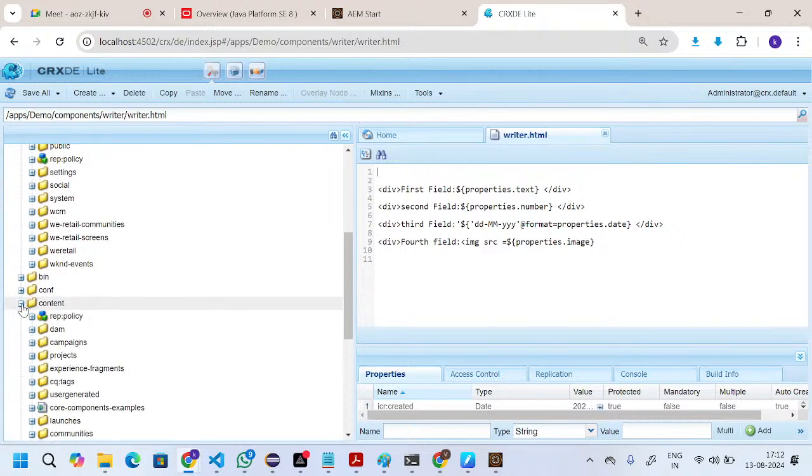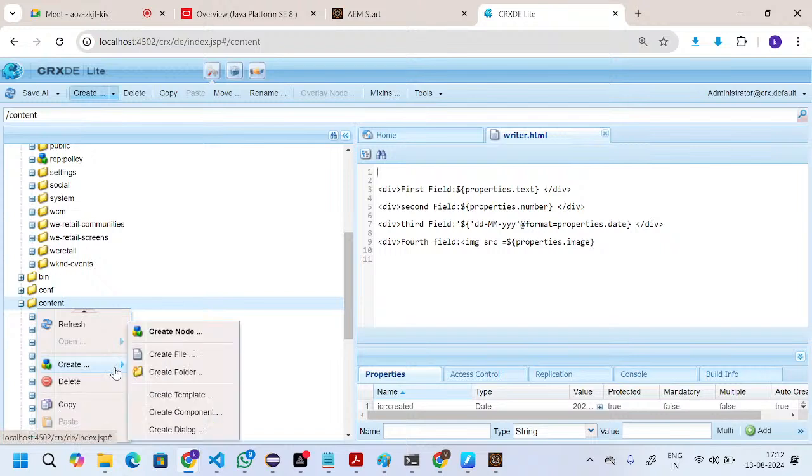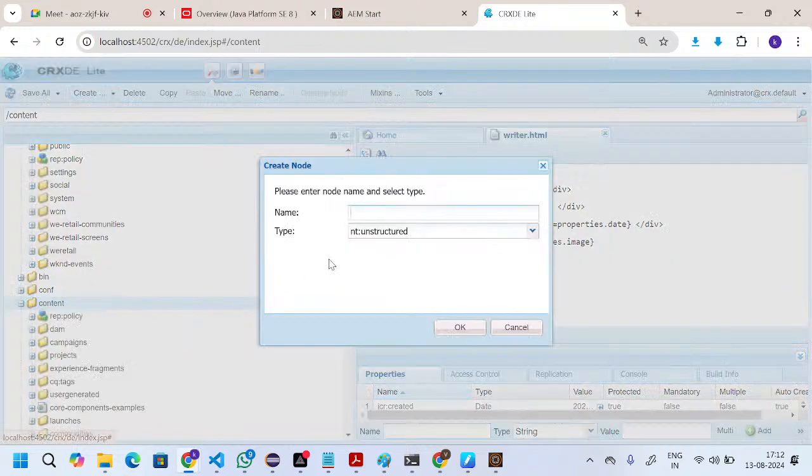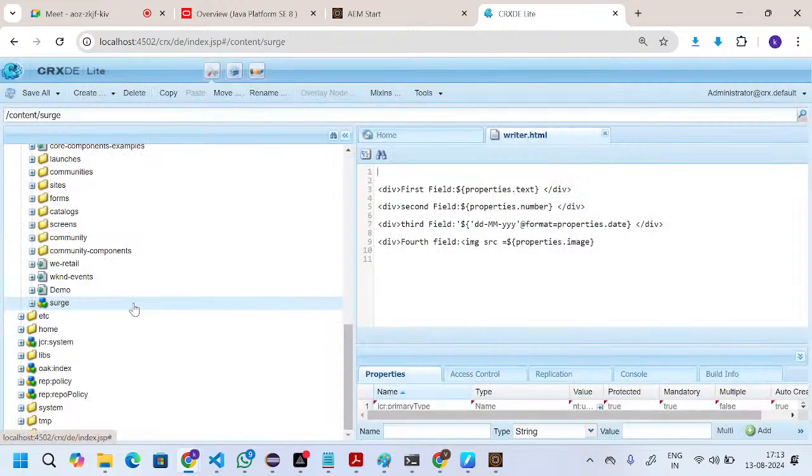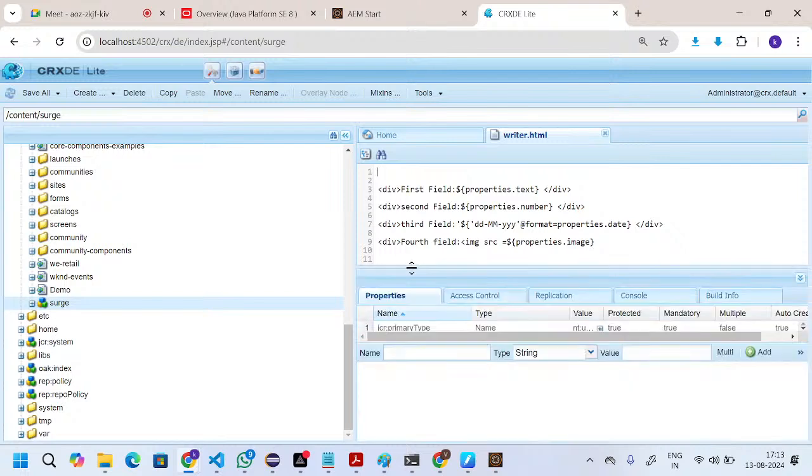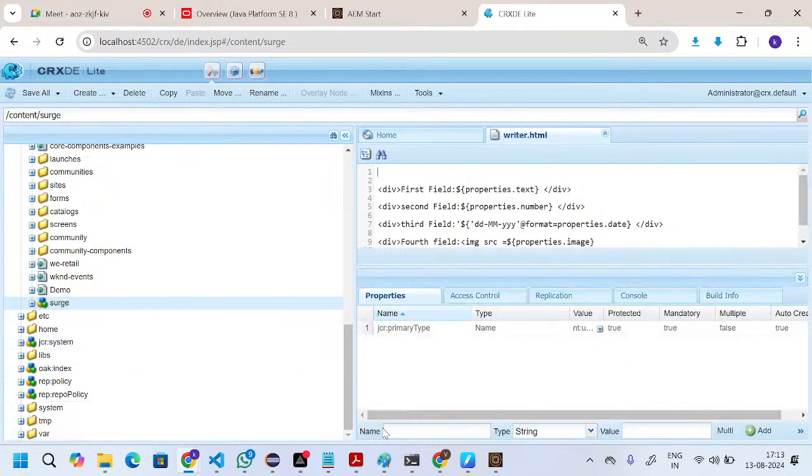Inside the content, you can create any node. I am creating a node, it can be a folder or anything, and the name can also be anything. I am creating this search one and save all. Now you guys observe, for this node I am mentioning sling:resourceType.